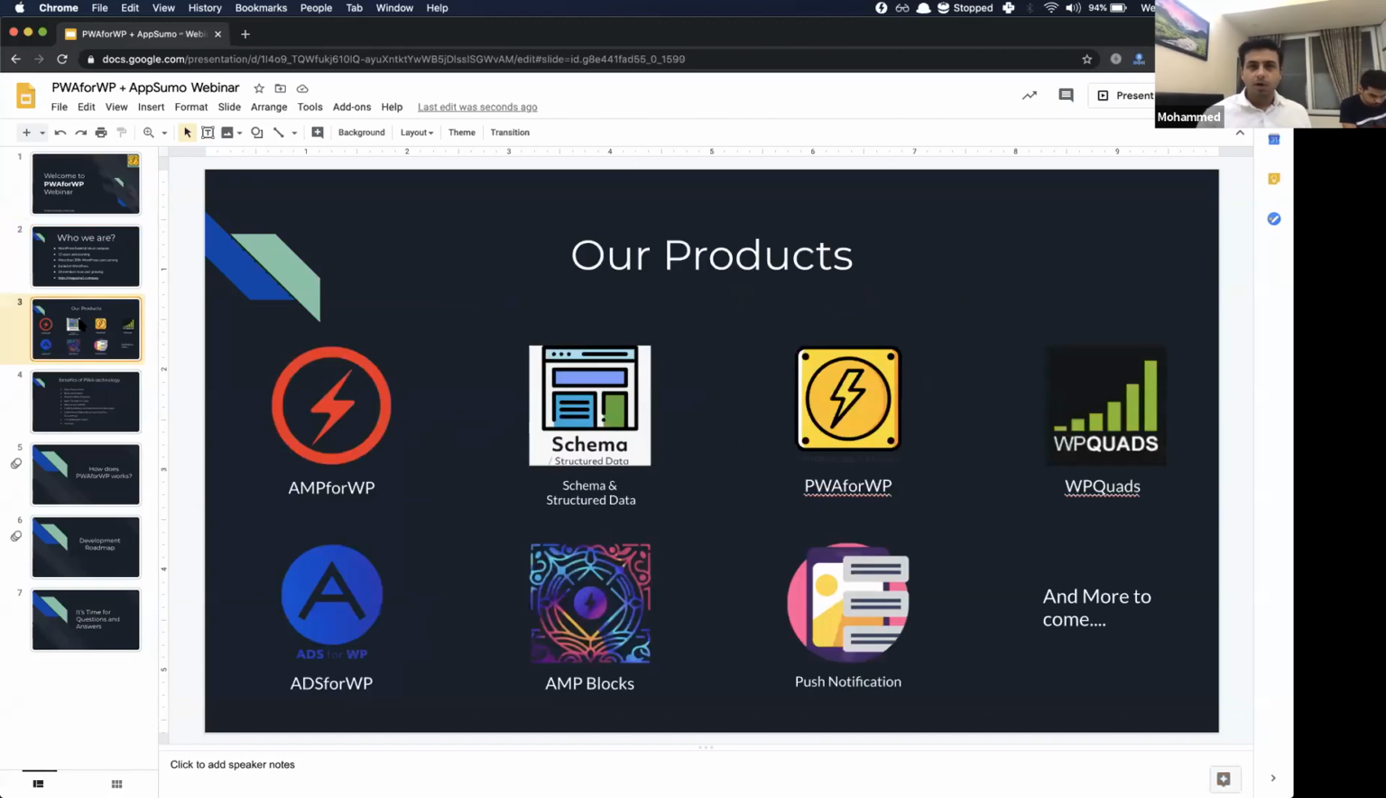So now, our products, what we have been doing. These are some of our products. The first is AppForWP, and these are the showcases of our product. Combined, all these products have more than 300,000 users.